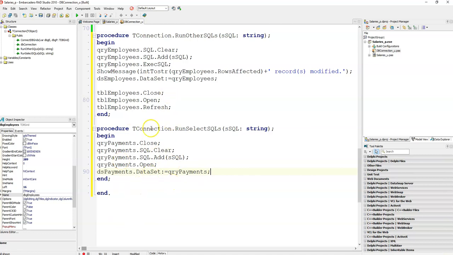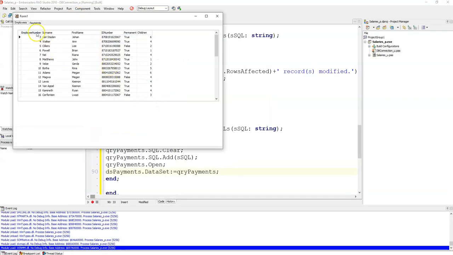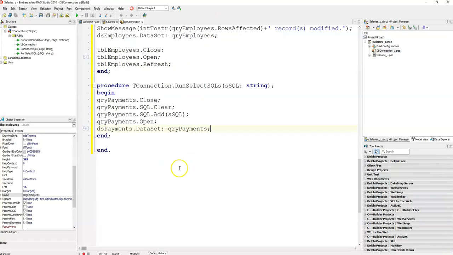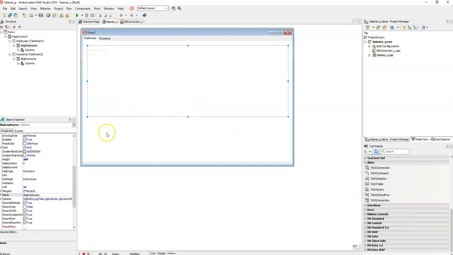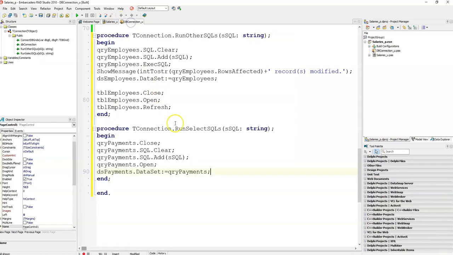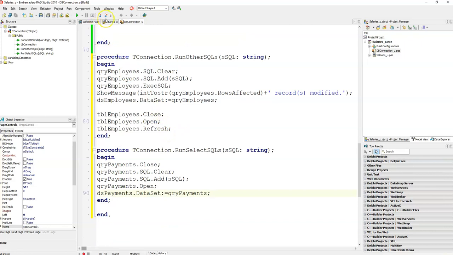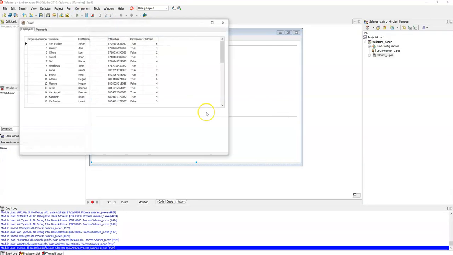All right, so now we have methods that are ready to run SQLs. So let me run just to check for errors. No errors whatsoever. So the data is being displayed, no issues there. All right, so now we're going to have to come back this side to call these methods and send in some SQLs. With this one, employees, it's where we run the update, whatever. Okay, so let's run the program so I can see what it is that I can update.